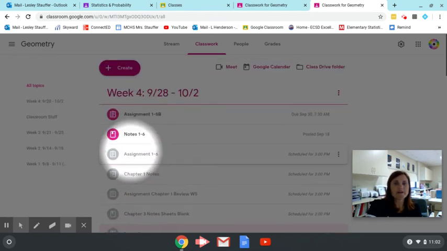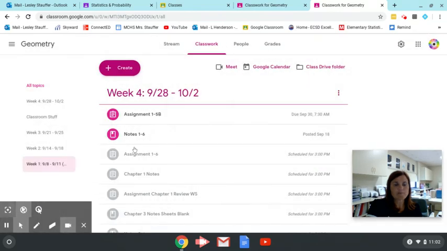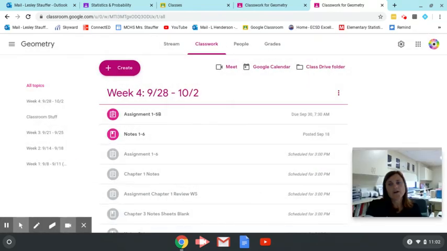Thanks for being so flexible. I know that sometimes things don't go exactly the way that we plan for them to go. So sometimes I move things from week 3 up to week 4, but you're not doing anything extra. You're just doing things maybe a little bit before I planned them that way. But so that is it for week 4.